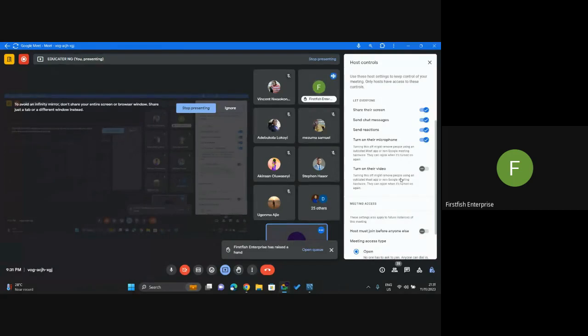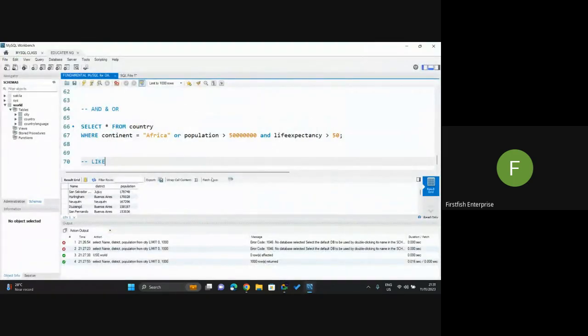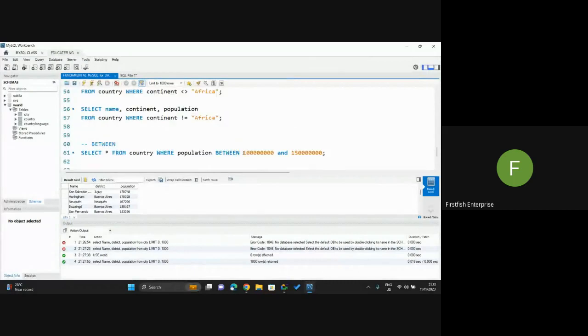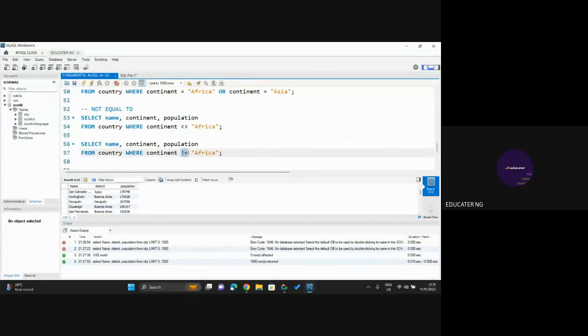While you are showing your screen, I discovered that there is an exclamation mark before Africa equals Africa, where we have continents. Why the exclamation mark? What is it for?